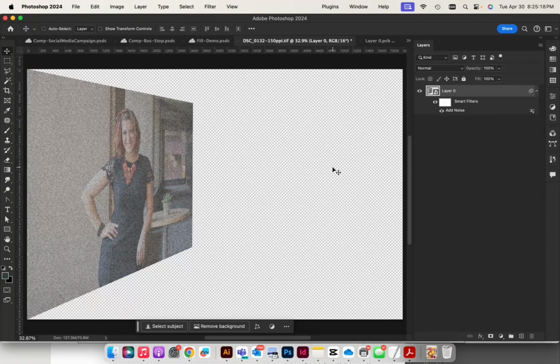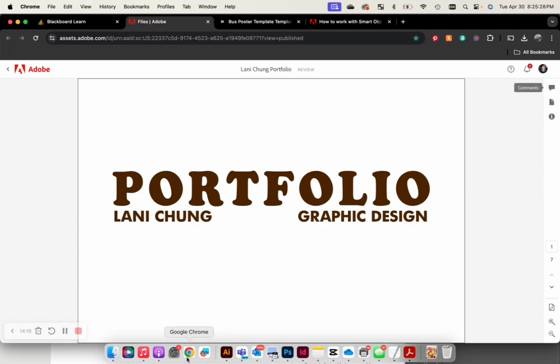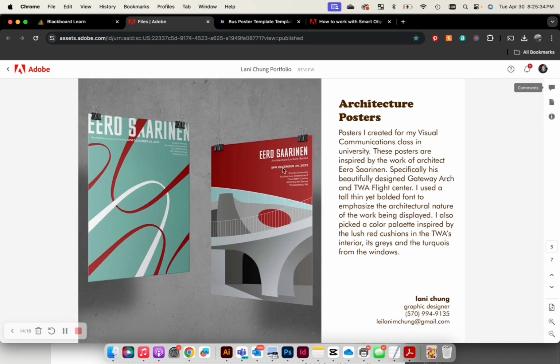As far as practical applications of smart objects, the first place that designers usually encounter them is when they're creating digital mockups. So let's look at how this designer used them to enhance the look of her portfolio. So this student created some of these original designs for these posters and then used templates that she downloaded from sources like Adobe Stock to create digital mockups for the designs.